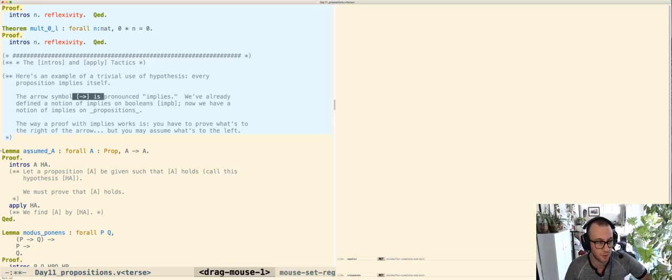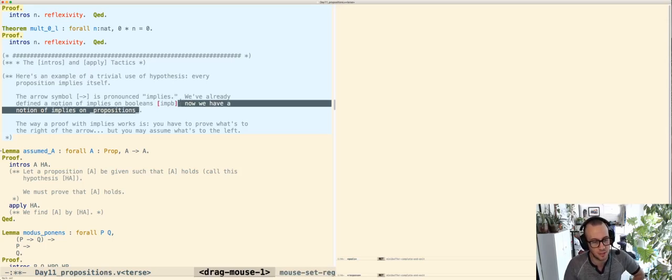So, we're going to use it to prove the following lemma, but I want to talk a little bit about this arrow first. It turns out this is the same arrow as in functions. We'll talk a little bit about that much later in the course. For now, it's just the same arrow. It defines implication. So we've already seen imp B as implication on booleans. Now this is implication on propositions.